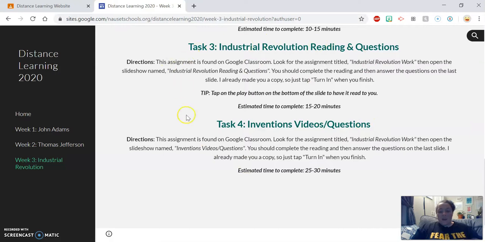These 2 might take you a little bit of time. This is probably the most reading that we've done when we've been doing this distance learning. So don't leave them until the very last minute. You might want to spread it out and do this one day and this one another day. So let's just take a look at where you can find these 2 readings and questions.